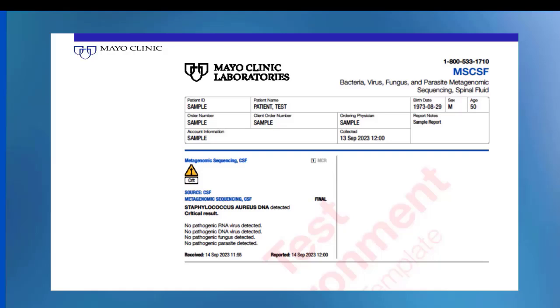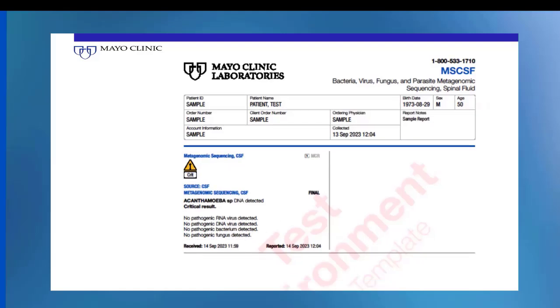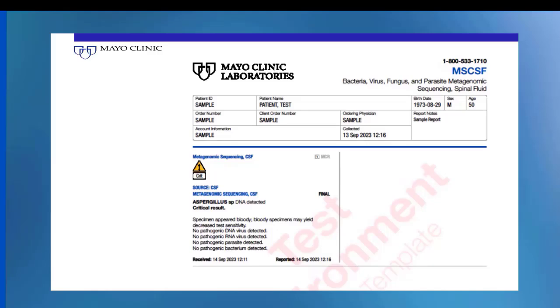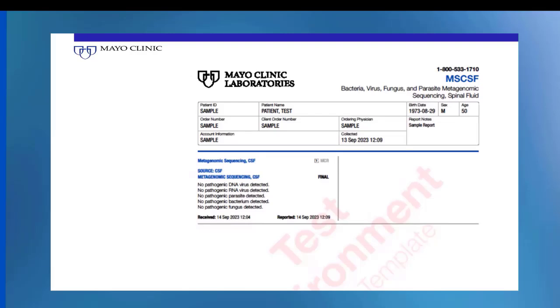So this is an example of a report where what we found is Staphylococcus aureus DNA, but not any of the others. This is an example of a report where we would have found Acanthamoeba DNA. This is an example of a report showing herpes simplex virus DNA, and an example of a report showing Aspergillus DNA.